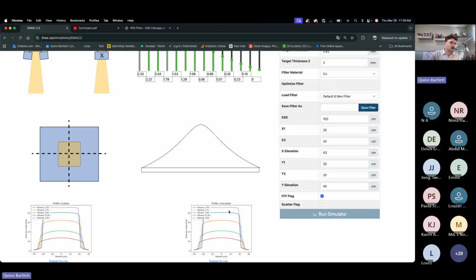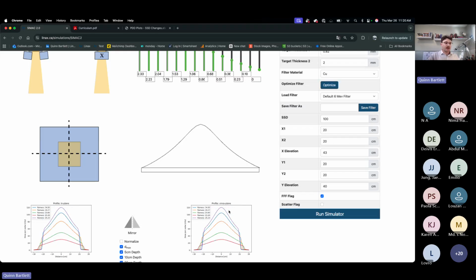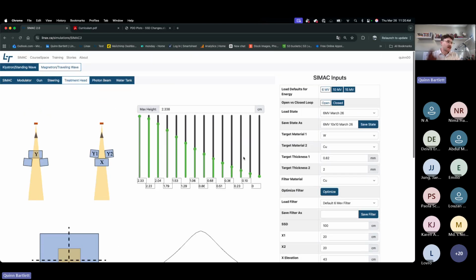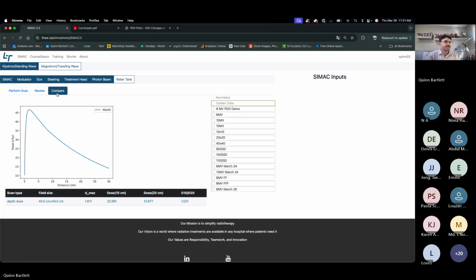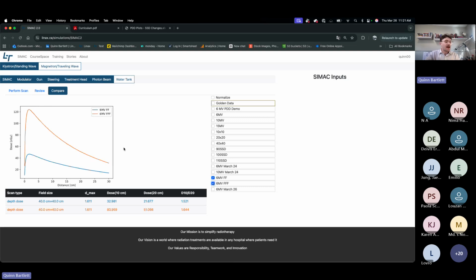I'll show our cross plane profile come out. You'll see that there was no beam hardening because there was no flattening filter, so it's very peaked in the center. That's exactly what we were expecting. Then again, we can save that beam, run it through the water tank, which I've already done for you guys, and then we can compare those PDDs on the same plot. So I have my 6MVFF and 6MVFFF. And again, we can see quite a large dose difference between our flattening filter free and our flattened beam.